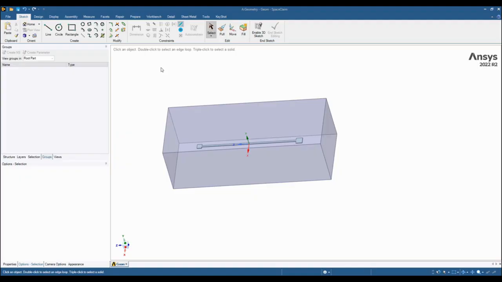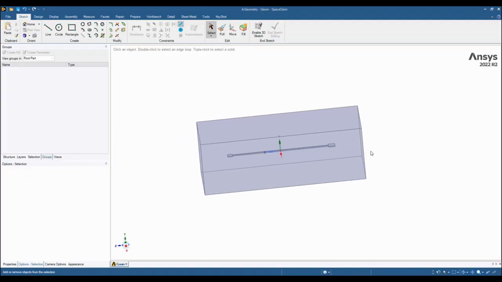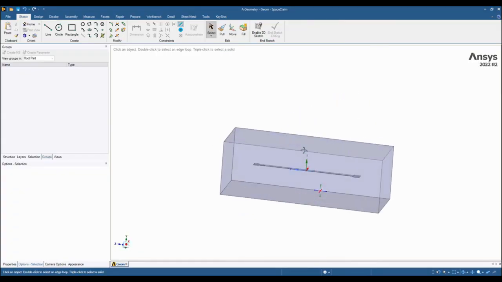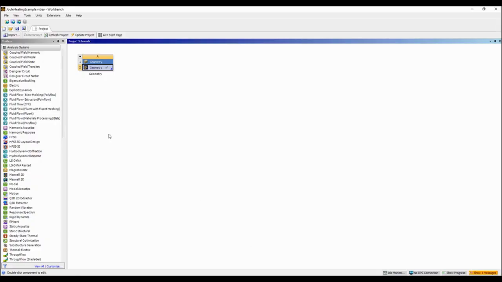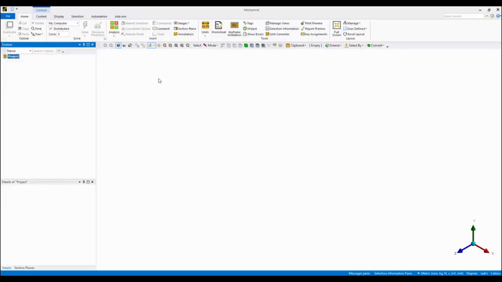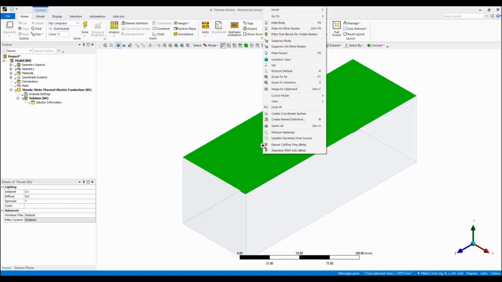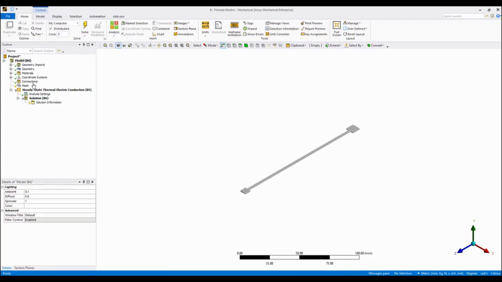So I'm starting with a pretty simple model here. You can see that I have a little conductor in the middle surrounded by an air box. So this is all inside the Workbench environment. The first model I'll show is doing a thermoelectric simulation, which is a conduction-based thermal analysis. We will not be needing our air box.